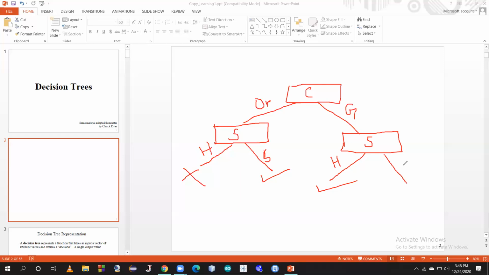But if it's too mushy, like too soft, then you might decide that it has rotten or something, and you might decide not to buy. So this is just a hypothetical example of how we might use decision trees in our daily lives to take certain decisions.